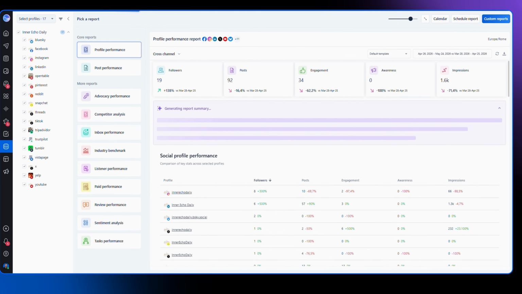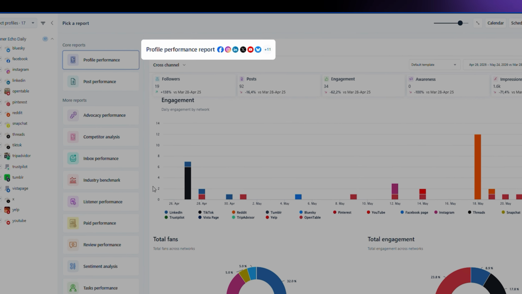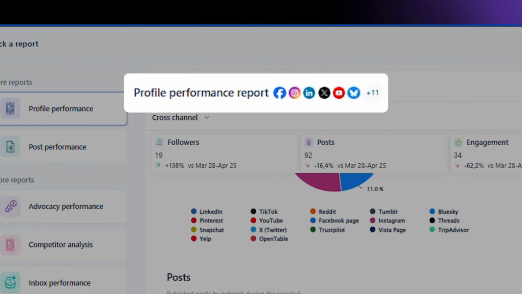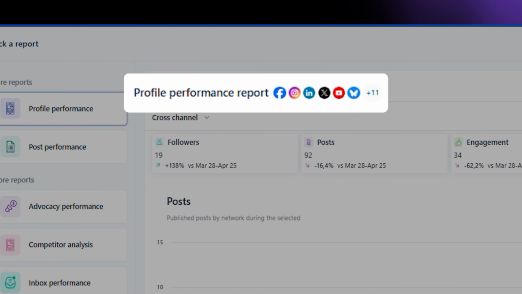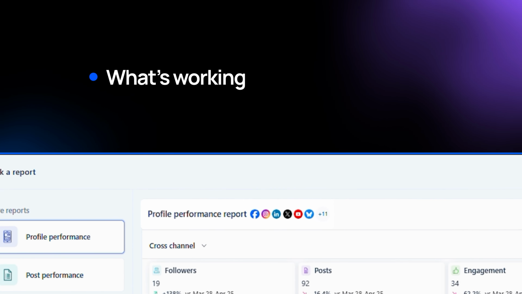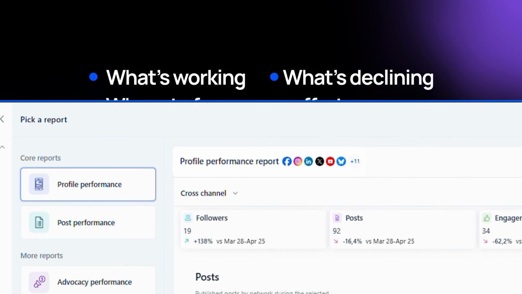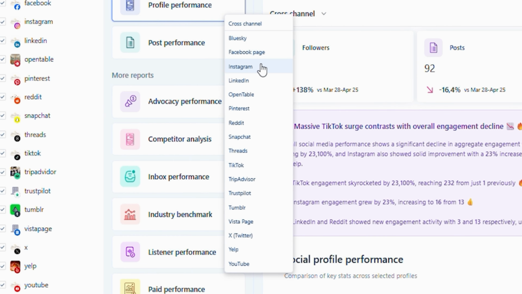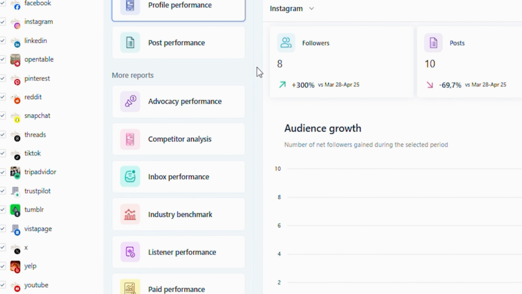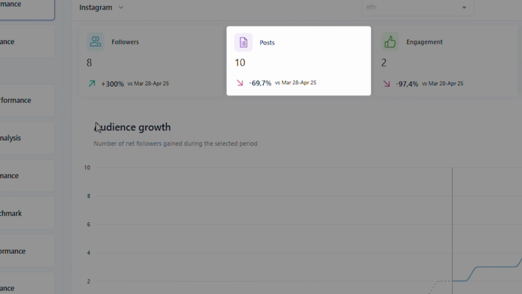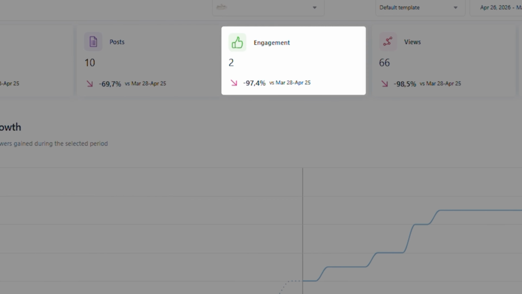We're currently looking at cross-channel insights. This is your bird's eye view across all connected platforms like Facebook, Instagram, LinkedIn, TikTok, and more. You can quickly identify what's working, what's declining, and where to focus your efforts. If you want to go deeper, you can filter by specific profiles or platforms. For example, you can isolate Instagram performance to analyze follower growth, posting frequency, and engagement trends over time.